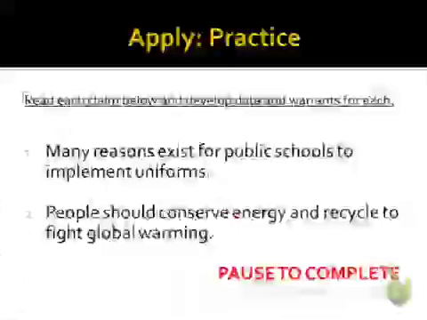But first, what I want you to do is pause the screen here and read each claim below and see if you can develop data and a relevant warrant for each. So pause to complete this and to bring it into class with you.